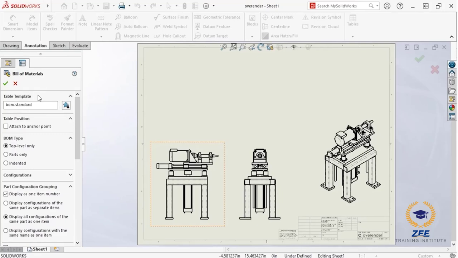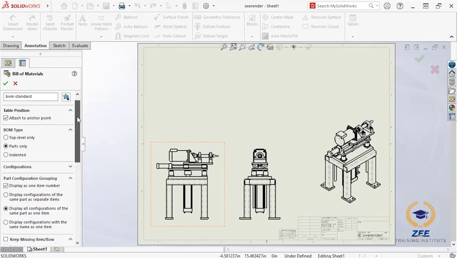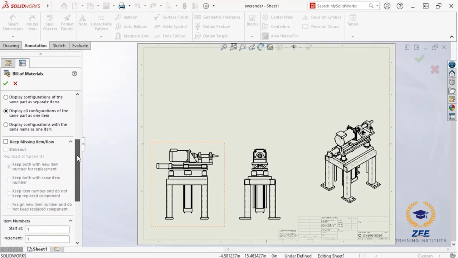The first selection is to choose a table template. The table template defines the columns and formatting that will initially be created in the table. For now, I will use the standard default template shown. To position the table, I will select the checkbox to attach to the anchor points I defined a moment ago. And for the type of bill of material, I'll choose parts only. A parts only bill of material will create line items for all individual components rather than listing any sub-assemblies.